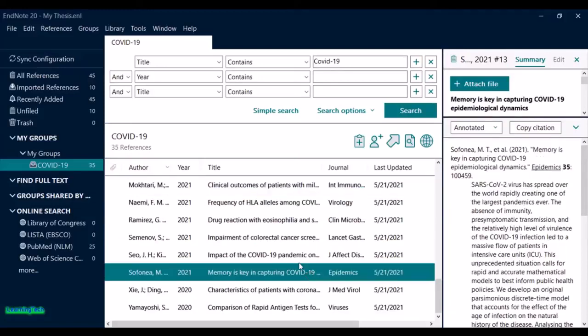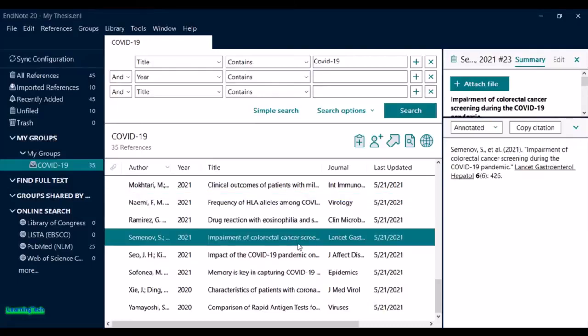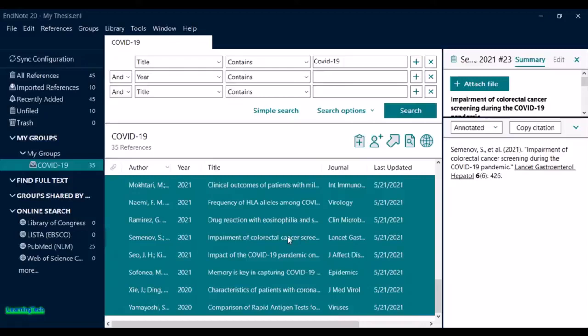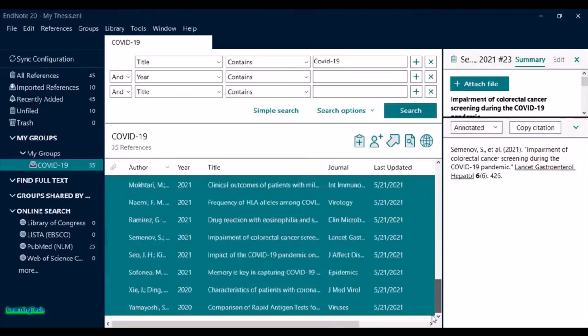Now I want to download the PDFs related to these references. How can I do that? To have EndNote attempt to find the full text PDFs for references in our library, in this group you can select the references that you want to download the PDFs for. Let me select all the references that were just imported here. Then click on the shortcut button here, search the web for full text documents for the selected references. Then click there.